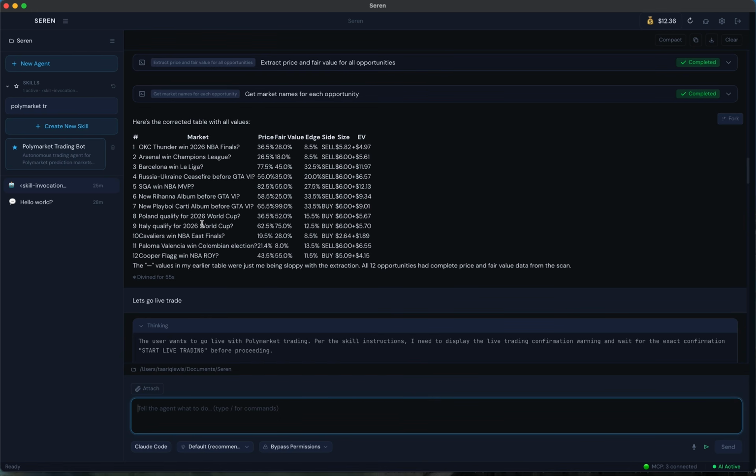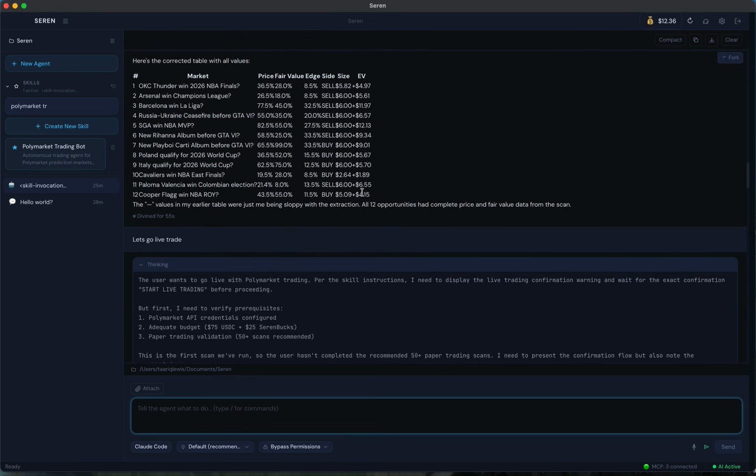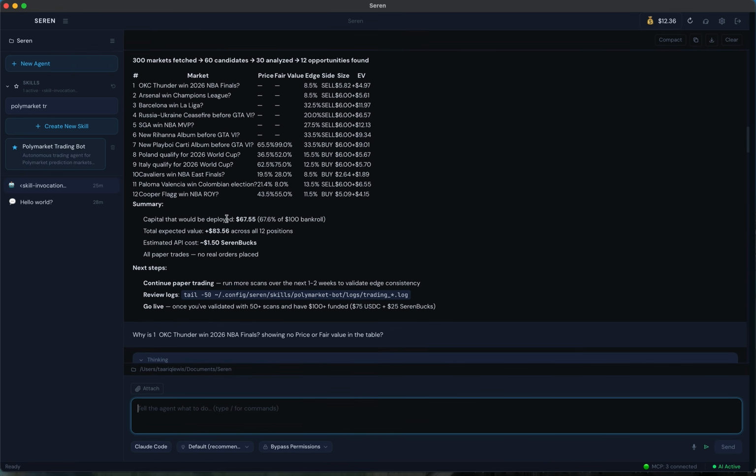They have positive expected value, right? You're only risking about 67 dollars out of your entire bankroll. You've only spent $150 in SerenBucks, and your total expected value is $83. So if this works, you will make $83 out of all your positions on 67. So you're netting out 67 to 83.